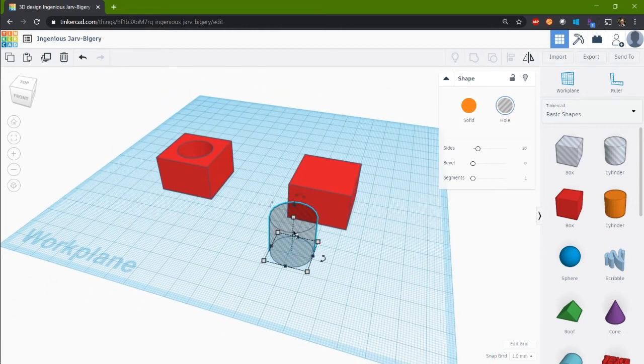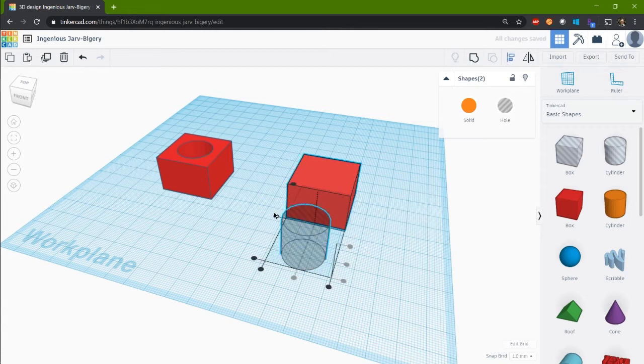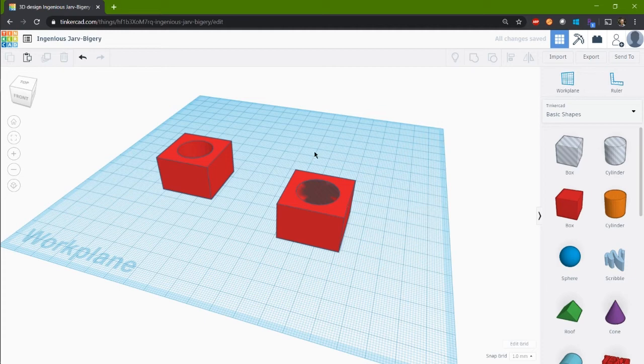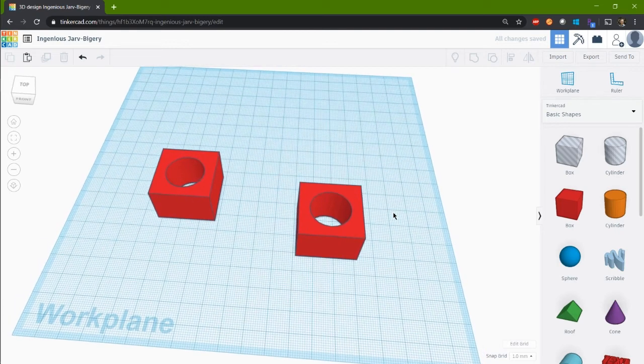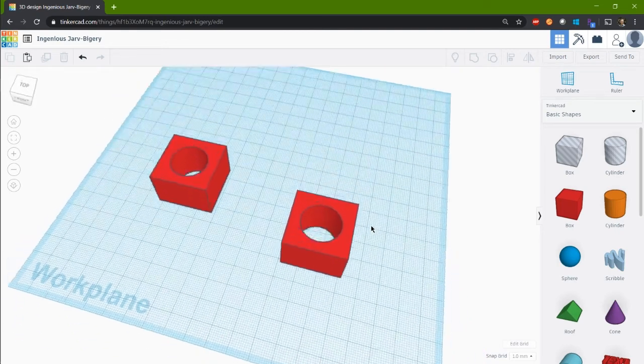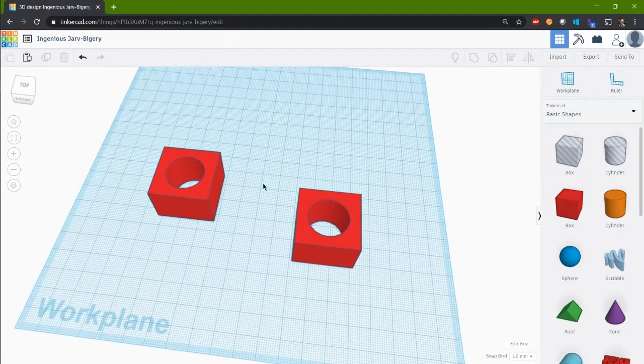Next, we're going to get this hole cylinder in the center of the box. We'll do so by using the Align tool. Finally, we will take the box and the hole cylinder, select them both using the lasso tool, and we will use the Group tool, which is located up here in the toolbar. Once we click Group, the hole shape will cut a hole in the solid shape. And now you have the shape that we started with on the left.